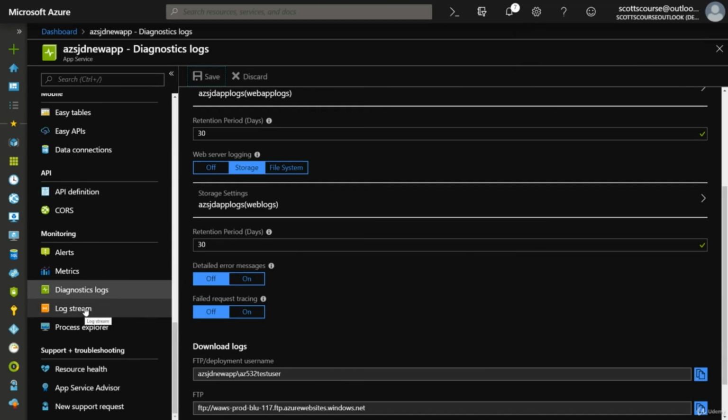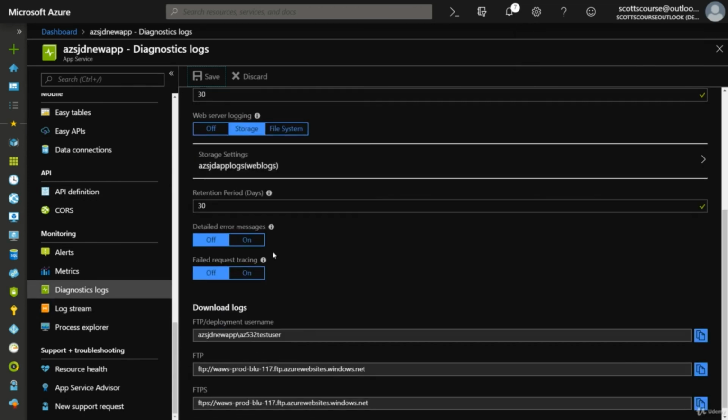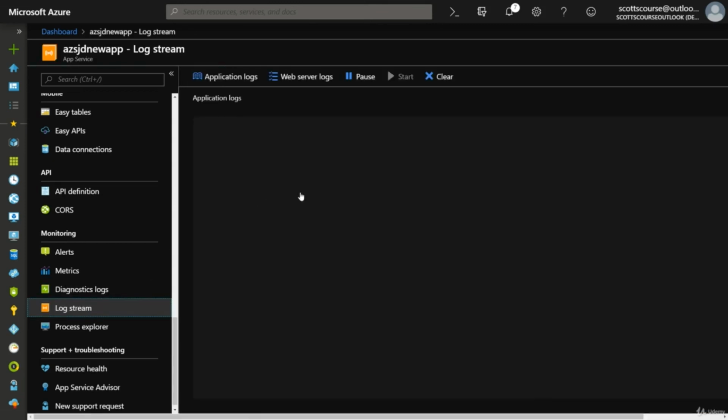So we'll give that a second for the application to kick in. But if we go back to streaming logs, we can now see a console start up, and we're now connected to the log streaming service.